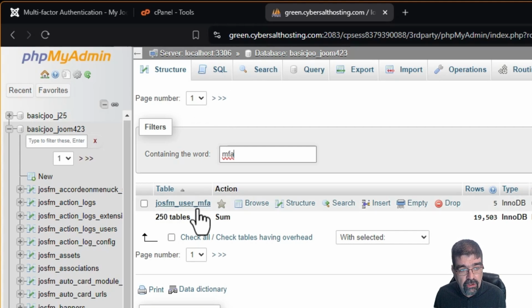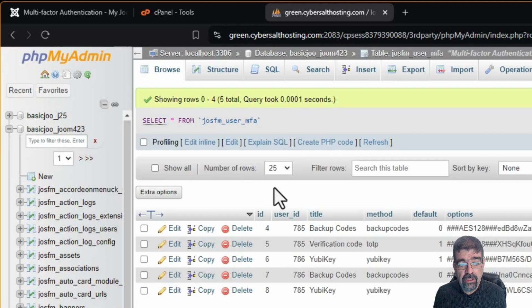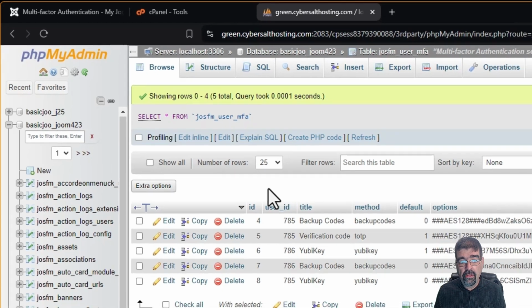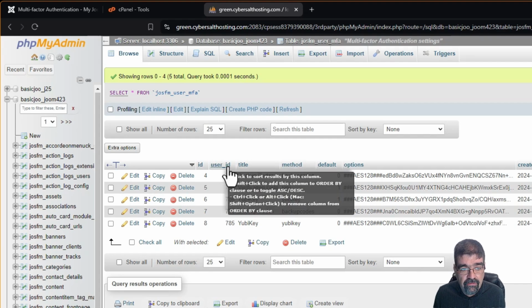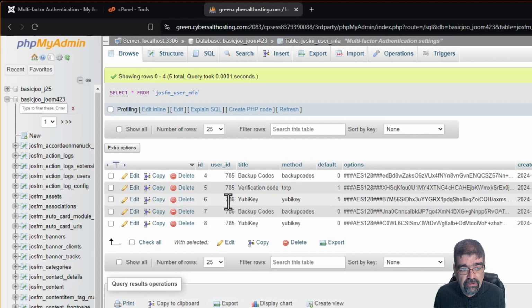Once you find your user underscore MFA table, go to browse, and once in there, you'll see a list of all the users and the information for the different two-factor authentication codes that they are using. Now, 785 is the user ID here, and so is 786. What you want to do is delete all of the rows for your user ID.